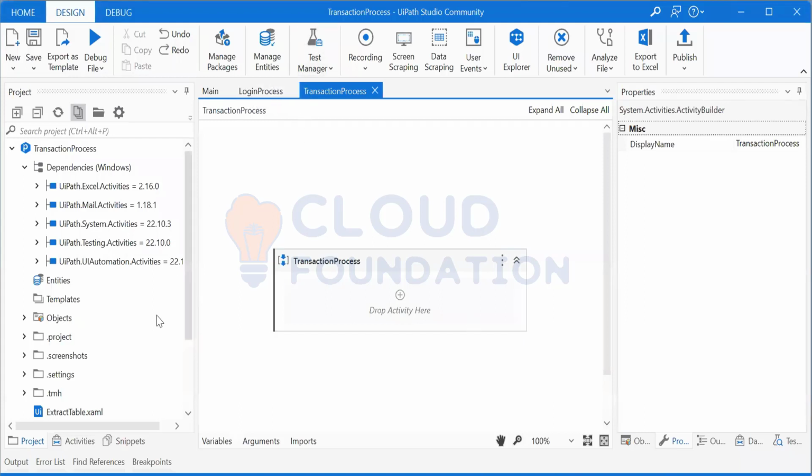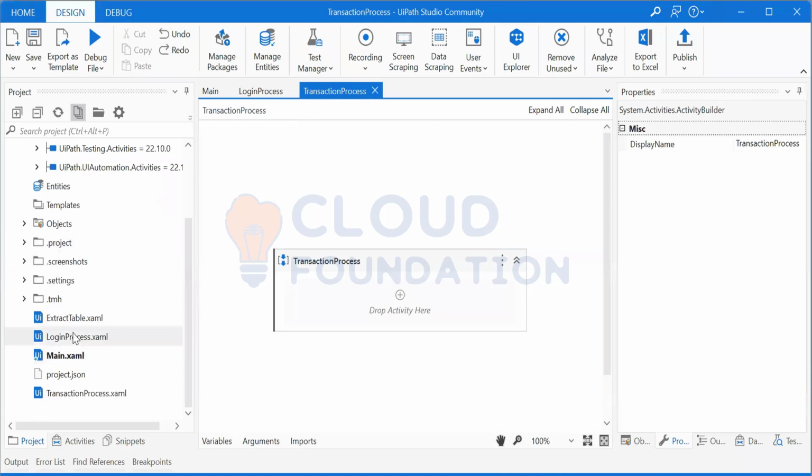Okay, one is login process. See, when you come and see here, you can see all this: main process, transaction process, login process, extract table, like this various XAML files, you can see it. But generally, when you click on this run button, you can see there are two options available. Run file. Okay, what is the difference?